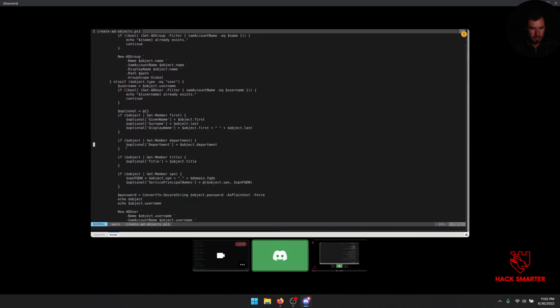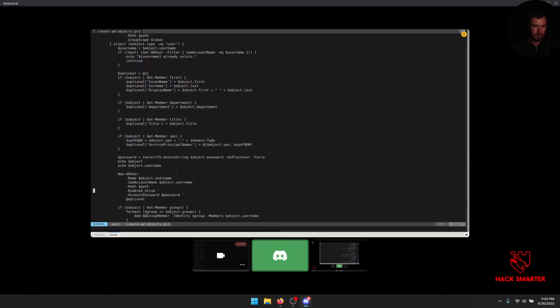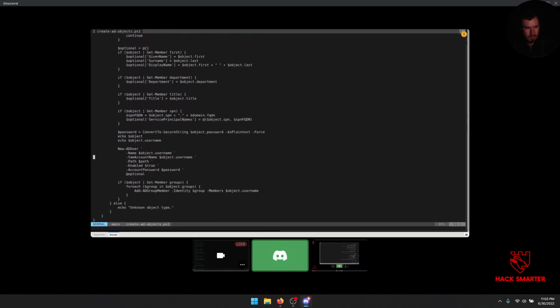We configure the user's department, member, and their SPNs that we are going to set. We take their password, convert that to a secure string, and then we run the command new AD user with their name, their SAM account name, and all optional parameters we specify as well. And then you would have seen that there's that little bracket, that array in that JSON object that allows us to specify groups.